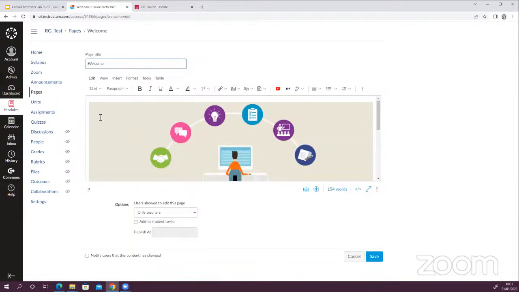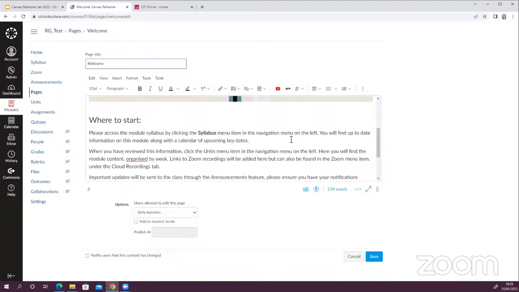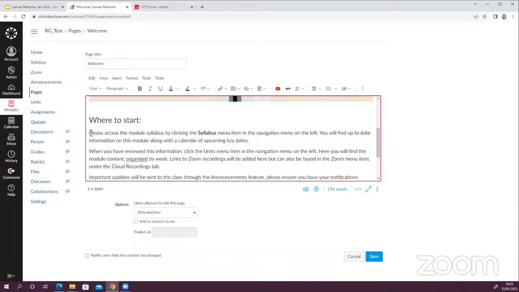And this will show the content editor. This is also known as a WYSIWYG editor. What you see is what you get. And this allows me to just edit the content here if I like. So I can put in extra information.